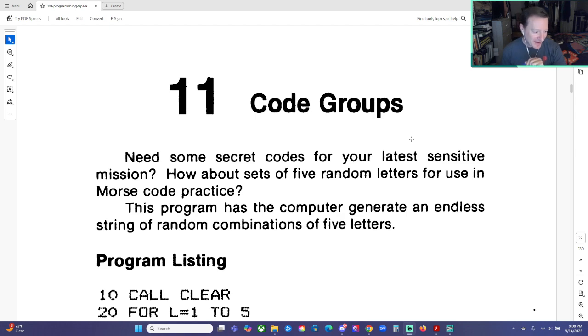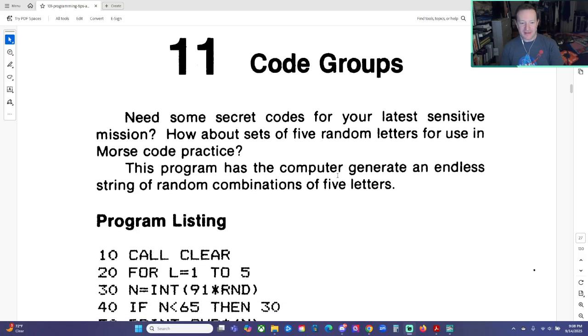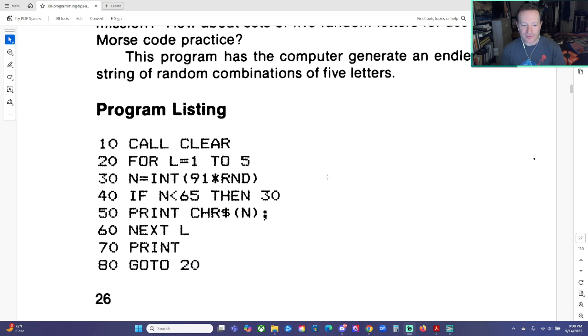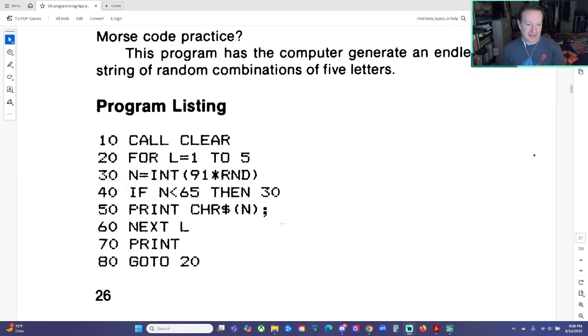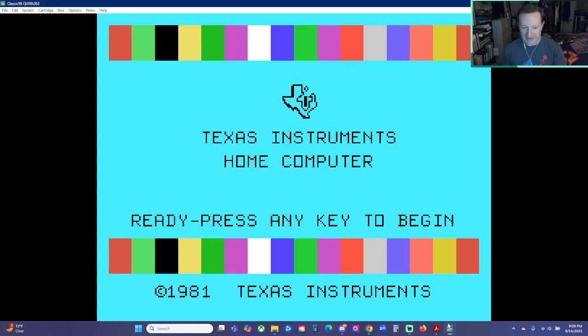In fact, I am a ham radio operator and I do know Morse code, and it would be fun to create a little Morse code practice video using the TI-99 4A. So I'm going to put a pin in that and save it for an idea for a future video. Let's go ahead and type in the program. The program is very short. I think, yep, it's only like 8 lines here, so let's get busy typing.